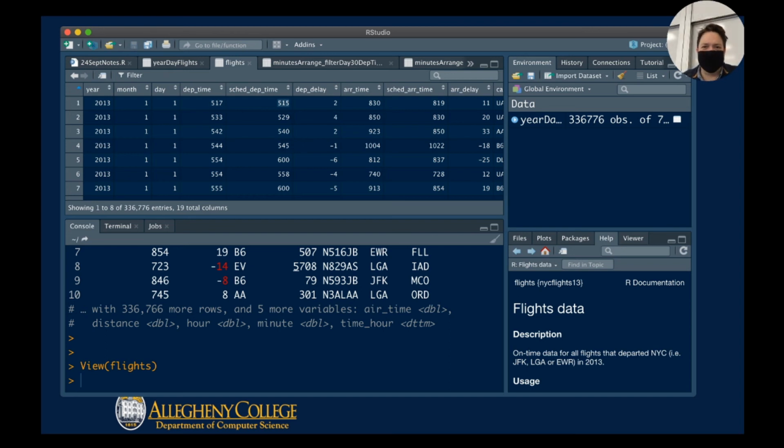I think I corrupted my data doing something there. I don't think that was a fault in our code, but I think that may be because of all the stuff I'm using on my screen. But the departure delay here is 2, and that's the difference between the departure time and the scheduled departure time.